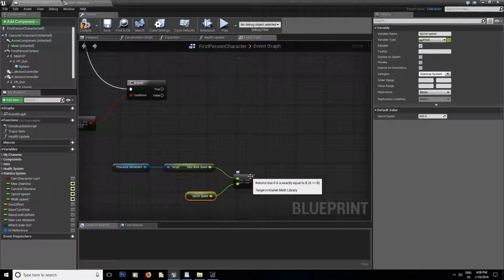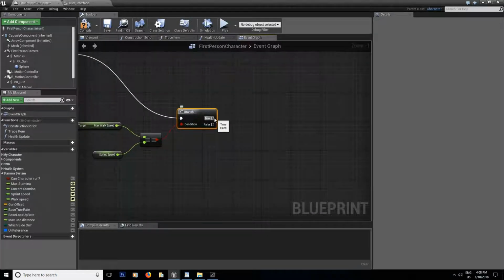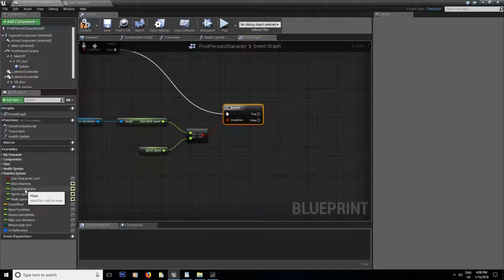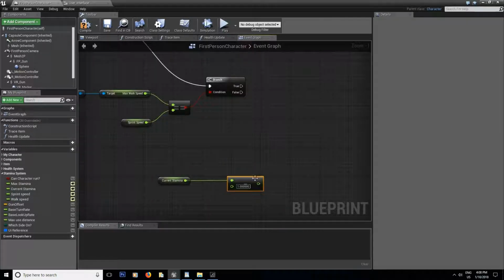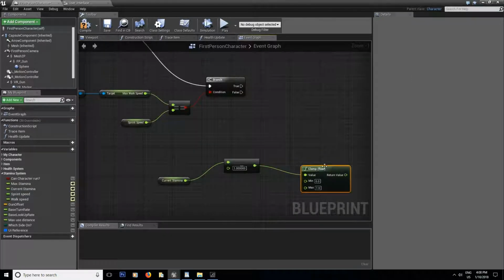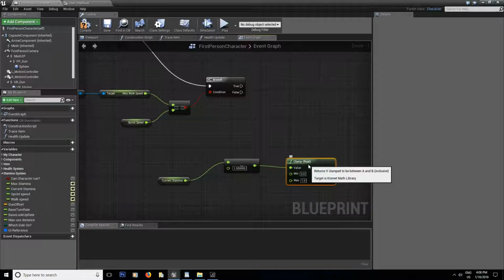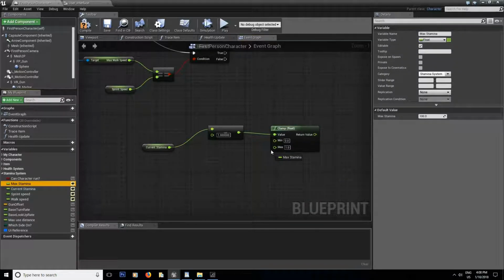That means if shift is involved. So branch this like that. And then if it's true, then we're going to lose some stamina. So we're going to get the current stamina minus float by float, minus 1. I chose 1, you can choose the value you want, and clamp the value, because you want to make sure that it stays between your max and your lowest, because you don't want it to go to -1. So leave it at 0, and the max, we're going to connect it with the max stamina over here.